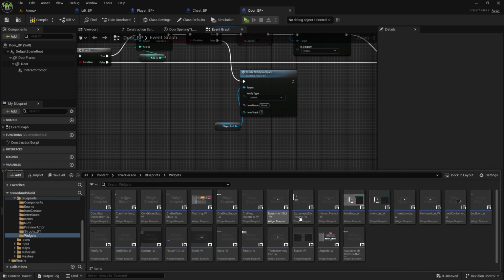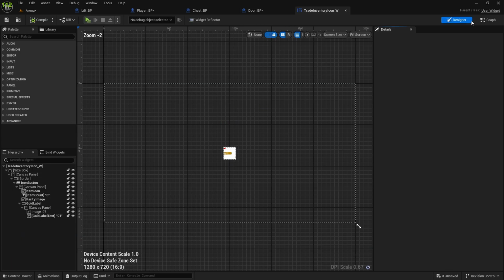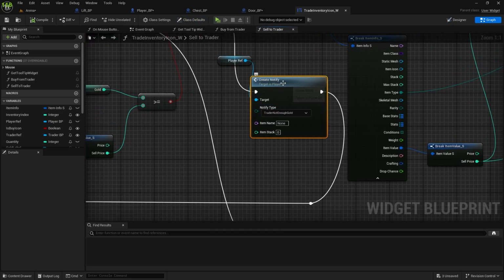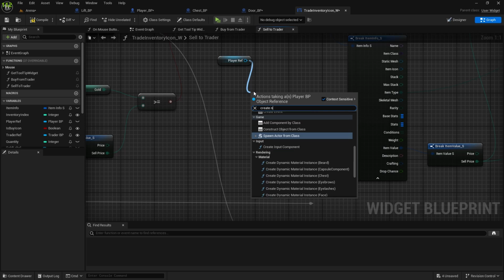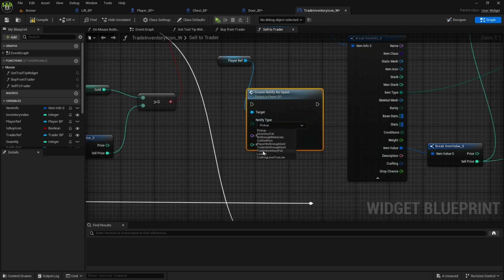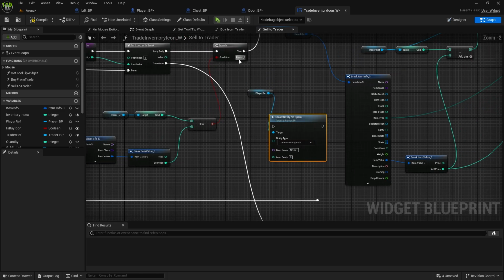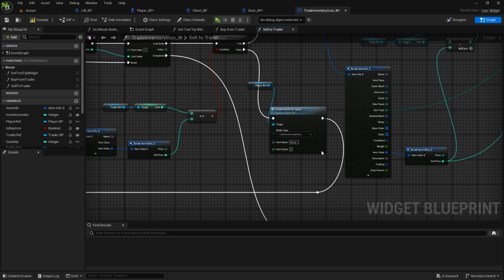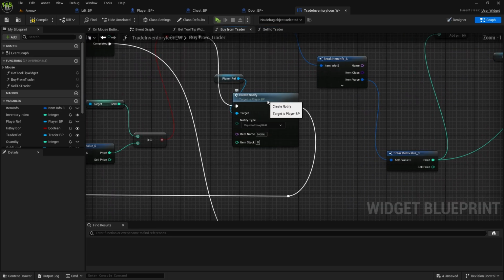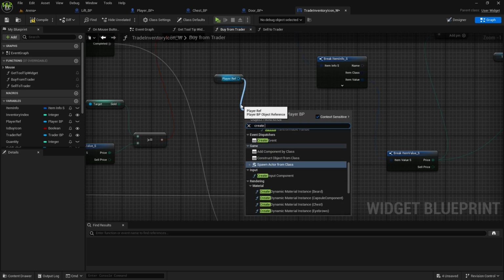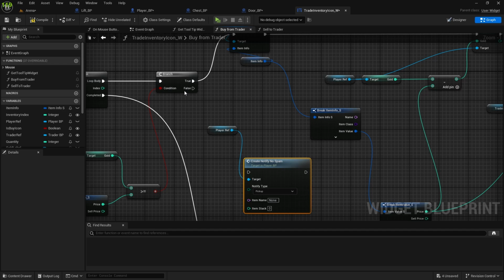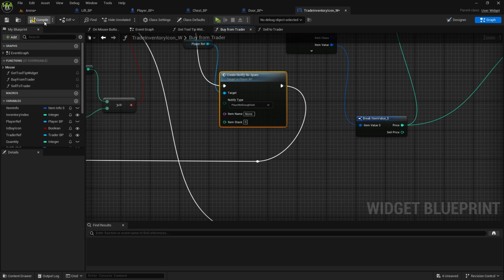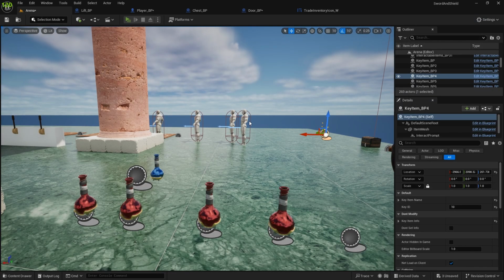And then for the trader, we do have in the trader inventory icon when we're trying to buy things. So here is sell to trader. This is trader not enough gold. So create notify no spam, trader not enough gold. And then here in the buy from trader, we do have player not enough gold. So create notify no spam, and this will be player not enough gold. Compile and save.